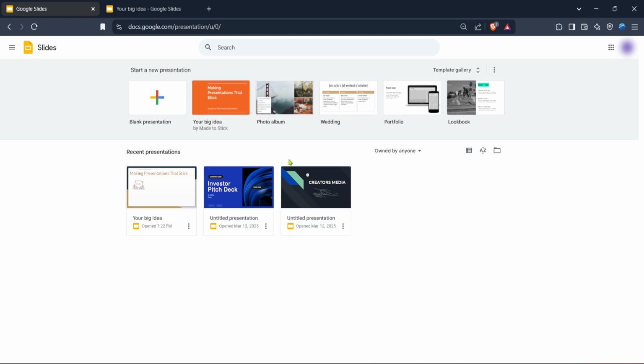First, you need to head over to Google Slides. You can do this by visiting the Google Slides website on your browser. If you're not already logged in, you'll need to sign into your Google account. Make sure you have your login credentials handy.